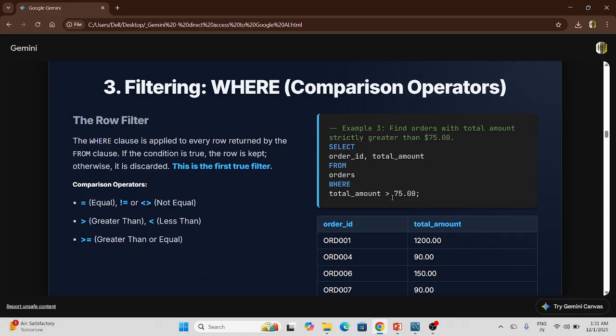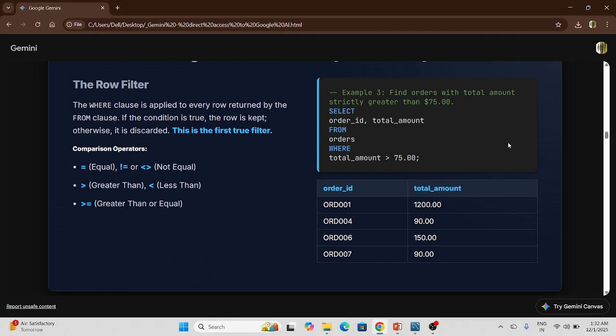Filtering, as you all know, is used to derive the rows that satisfy a particular condition we make. So it is like a row filter. Before seeing the question that we are going to deal with, let's go through the comparison operators that we use. Here we will be using equal, not equal, greater than, less than, greater than or equal to, less than or equal to. These are the comparison operators that we will be using.